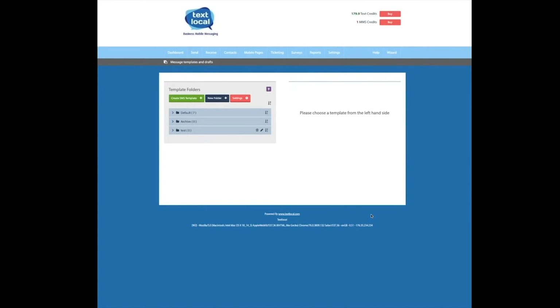Now, your template will be available and ready for use in the drop-down menu on the sending screen. All you need to do is select the right template from the right list along with the right contact, and you're ready to send.